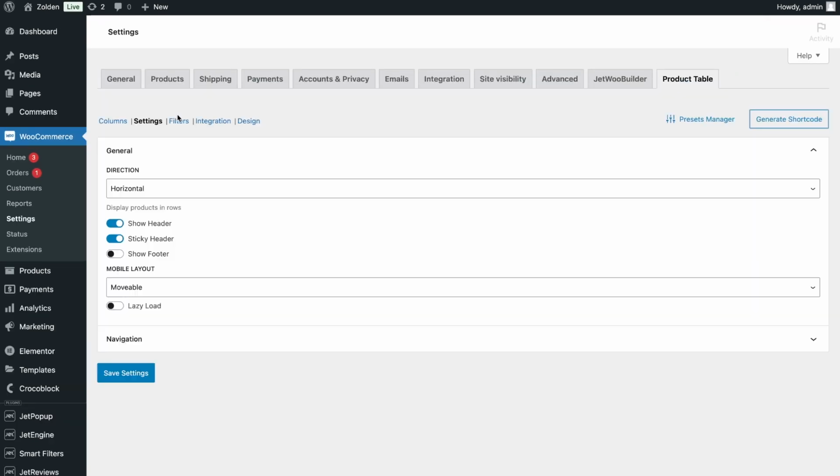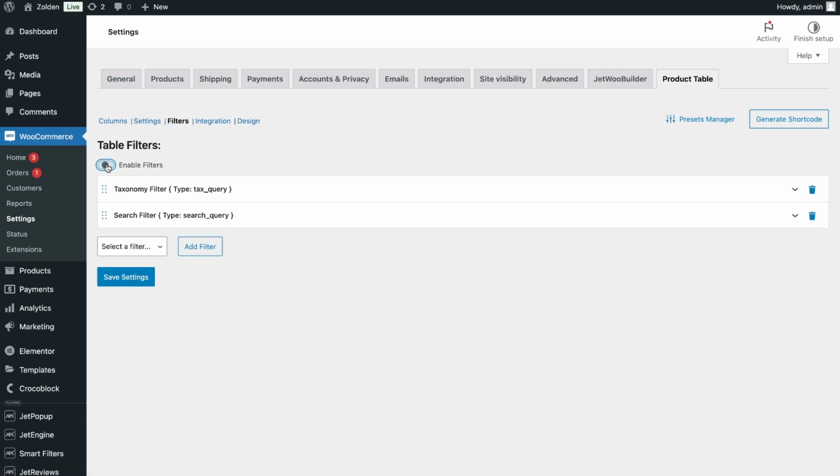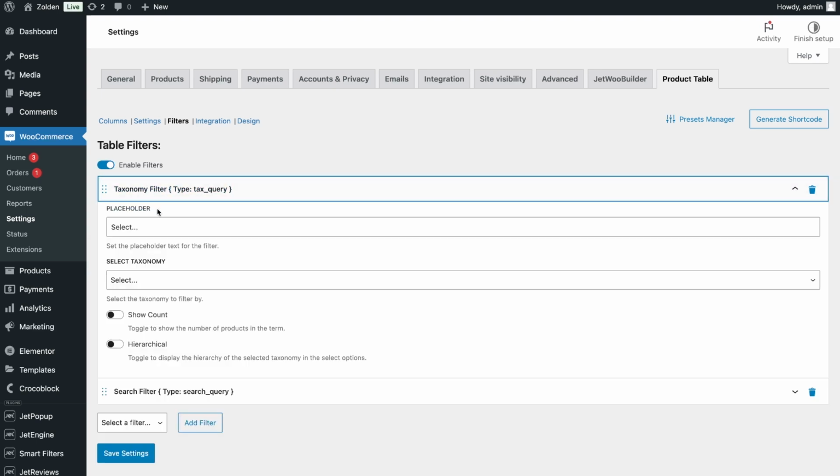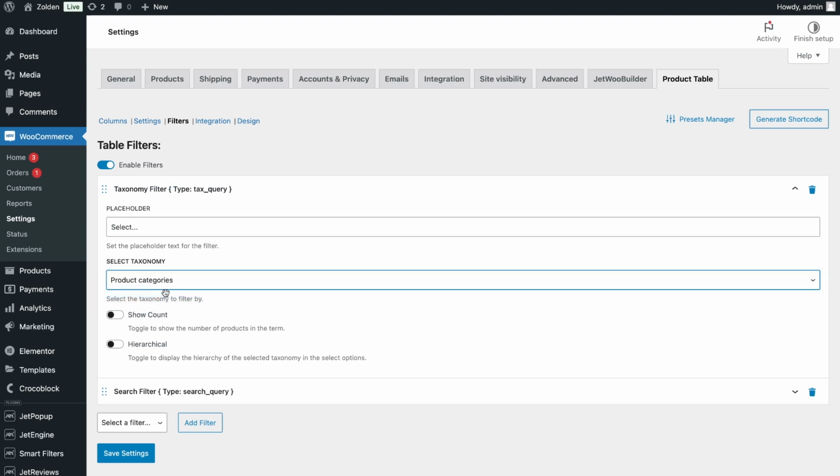With this table, you can't use custom filters that you created in JetSmart Filter. This plugin adds three filters – by taxonomy, attributes, and search. To set up the filter, expand it, and select the needed taxonomy from the drop-down. Also, you can enable the counter or make the filter hierarchical.